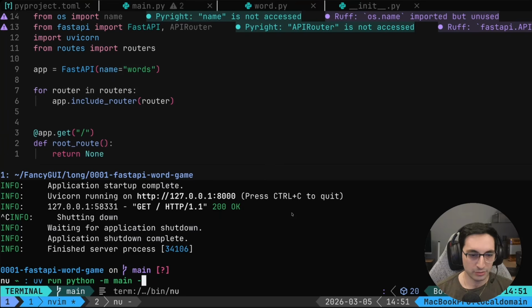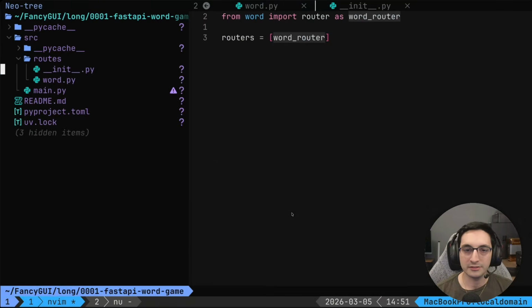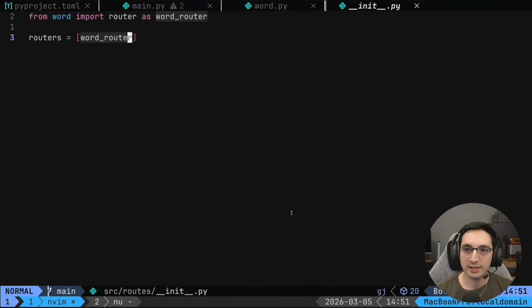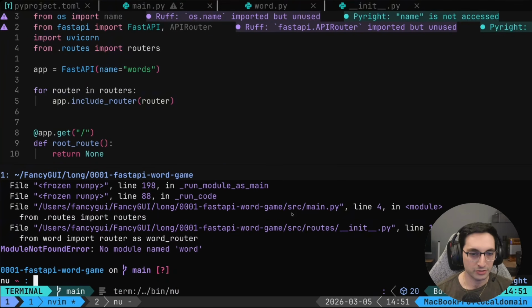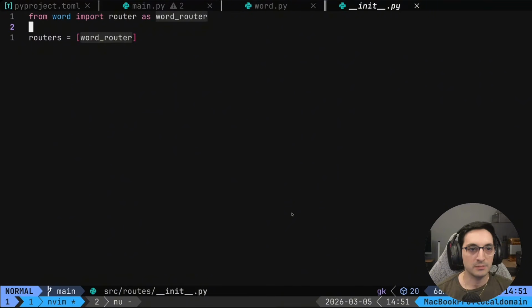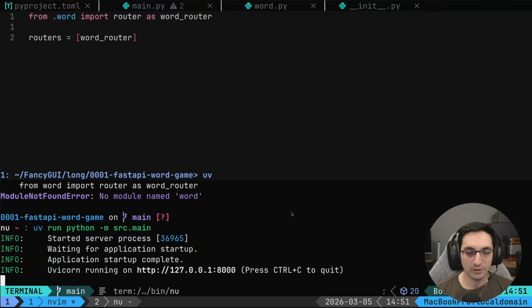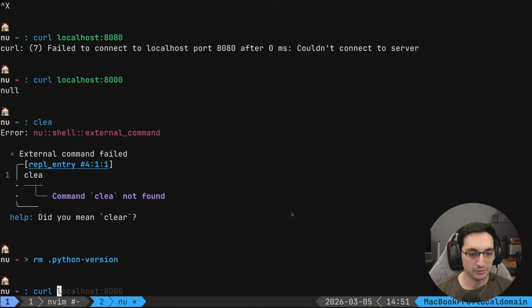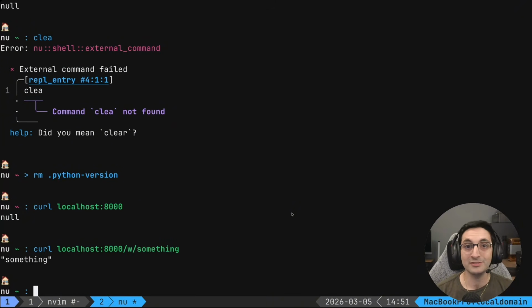I want this to run as source main, and no module named routes. It's a relative import issue, so let's just double check that. Interesting. If I do that now, I should potentially just understand no module named word. That's better. So in the __init__.py here, I want to do .word because it's a relative import, and there we go. All right, so if I do curl again here, curl localhost, still null. But if I do a get on word something, it should return something.